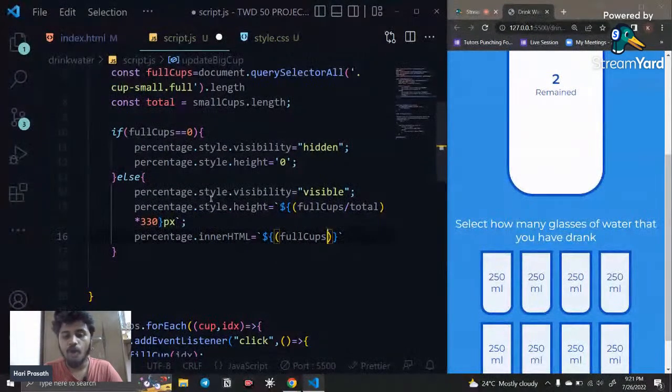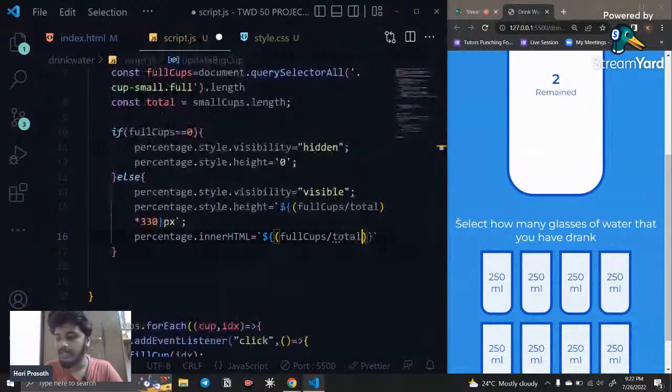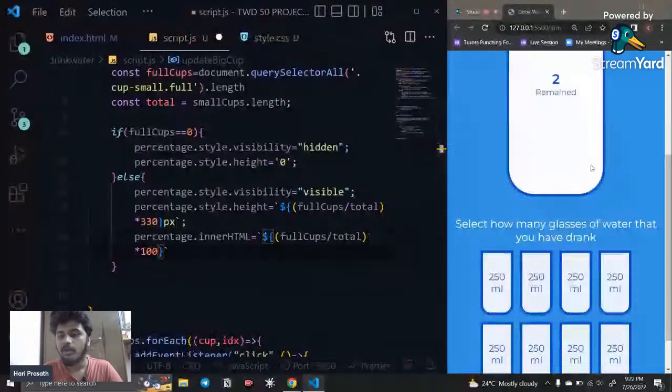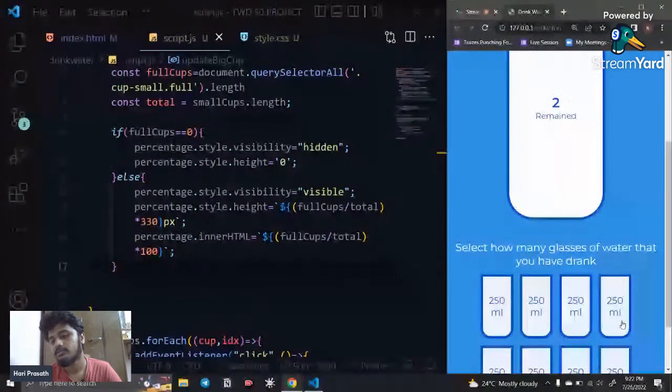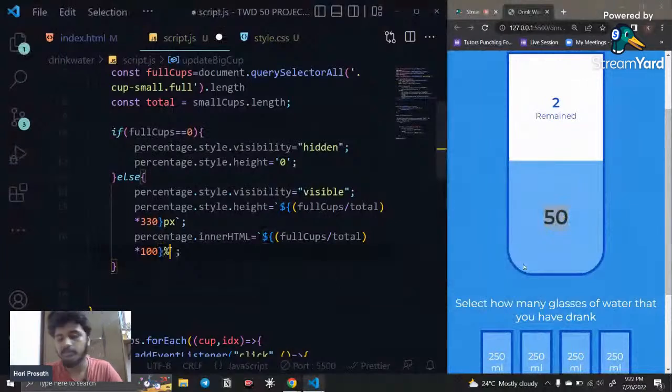So how many percent? Full cups divided by total into 100, because we consider this as 100%. If 4 cups are filled, it means 4 divided by 8, which is going to be 1 by 2, and 1 by 2 into 100 is going to be 50, and that 50 is going to be written here. If I save this and click, you can see 50 is returned, and you can add a percentage sign here. If I click this, 50% is added.